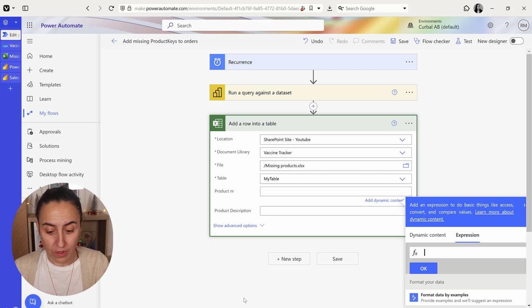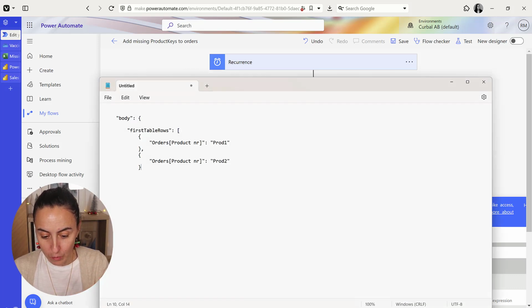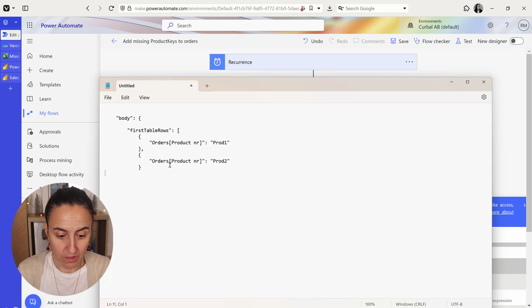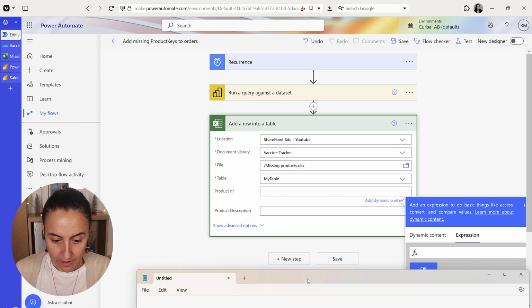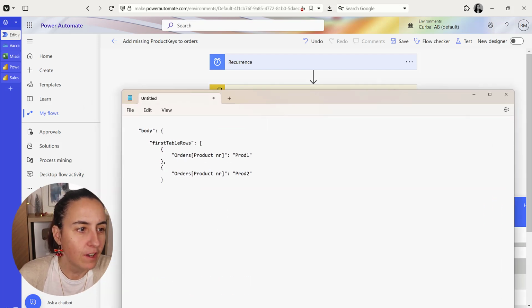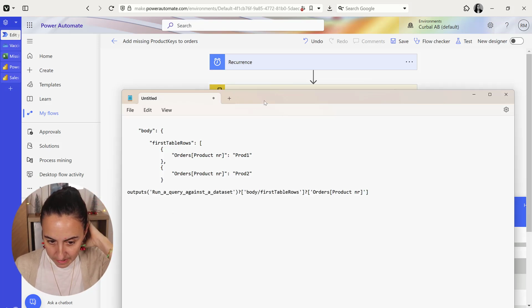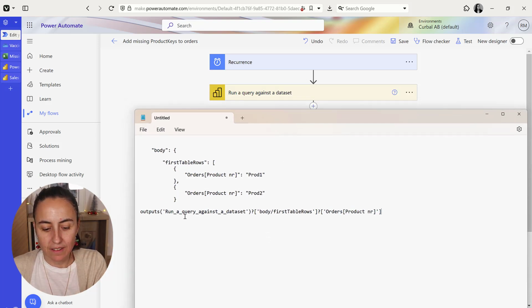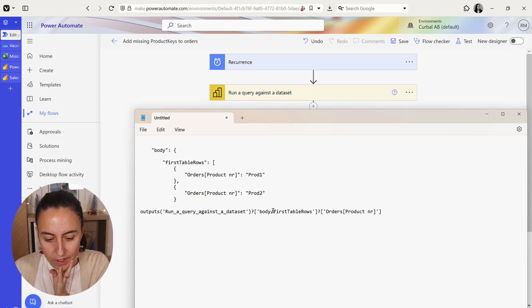Okay, so the way to create that query is just absolutely insane. But should I rename it? Maybe. I'm going to copy it and then I'll show you what it is. So this is how it looks. Output, run a query against a dataset. So note that the run a query against the dataset has underscores instead of spaces. It's important, and it's unfortunate that it's that way, but it's just what it is. Then we're going to navigate the JSON. So we're going to go from body to first table rows. You can see it here.